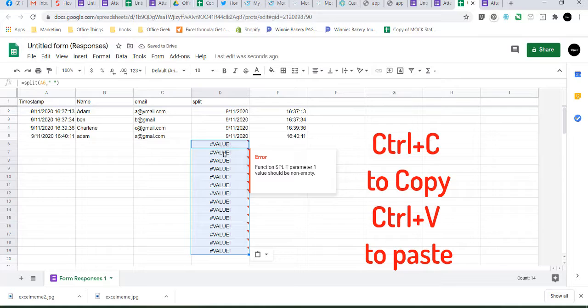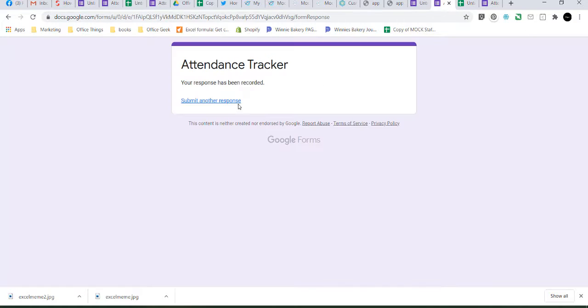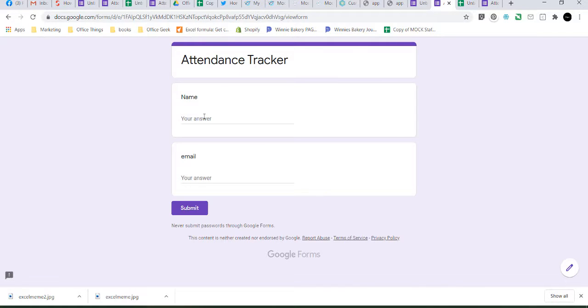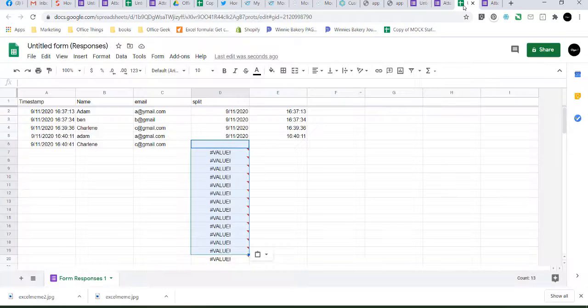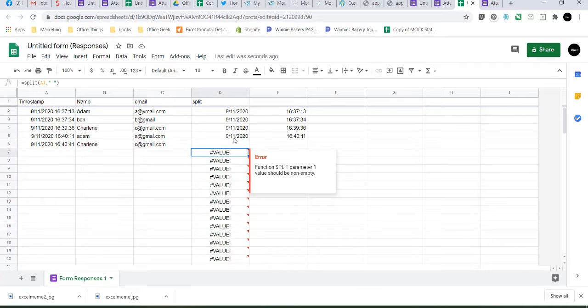But you really don't need to do that yet, because if I do this, submit another response and say Charlene, c@gmail.com, click on submit, you see that it affects this. So when everybody has finished taking the attendance, you copy and you paste down, and it splits the date and the time.